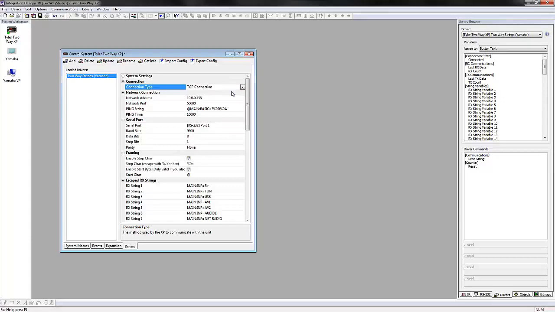Now, if it's TCP or UDP, you're going to have to enter in the network information up top here: the network address, network port, all basic information. But then here is that ping string, that ping time that Paul was referencing earlier. That's a great example, because we're doing this for the Yamaha receiver. The Yamaha receiver has a command that asks for what they call their basic information: the power, the volume, the input of the receiver. And one command tells it to return all that information.